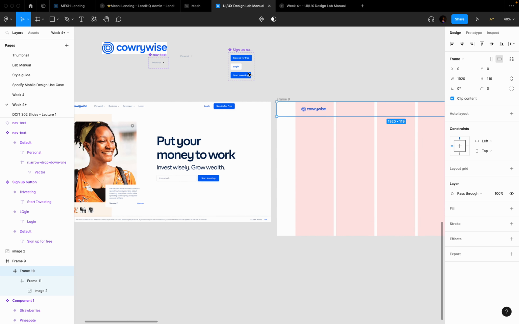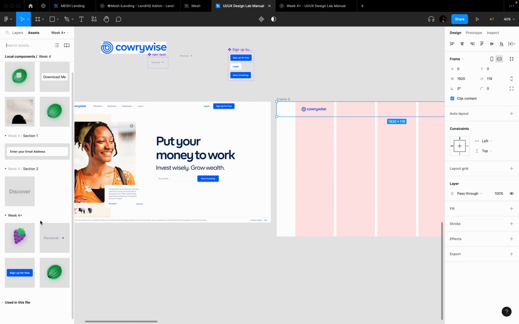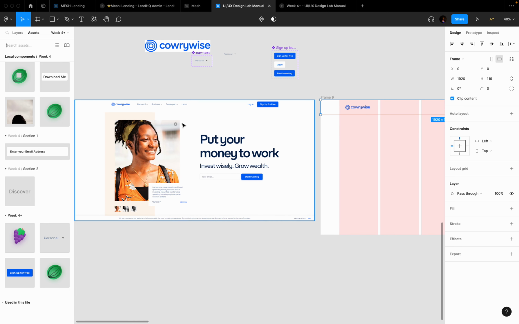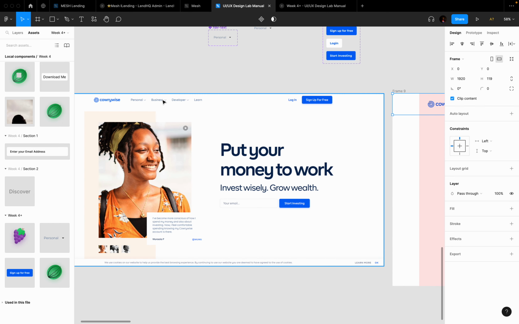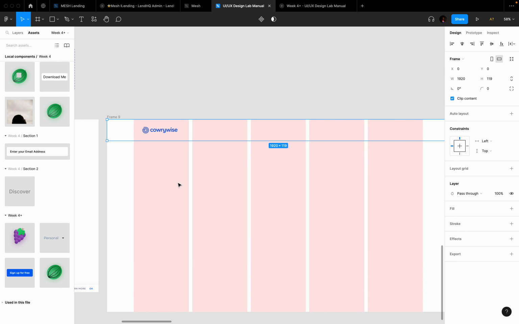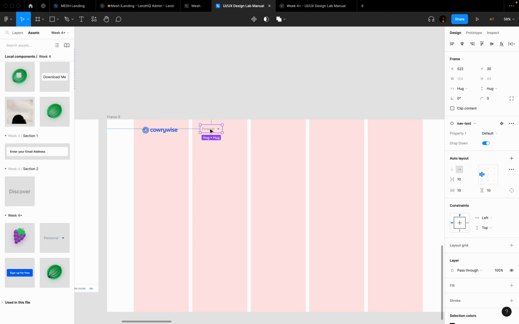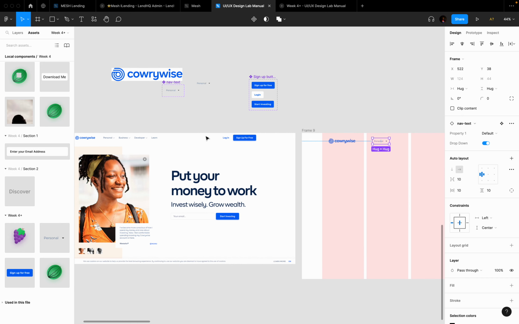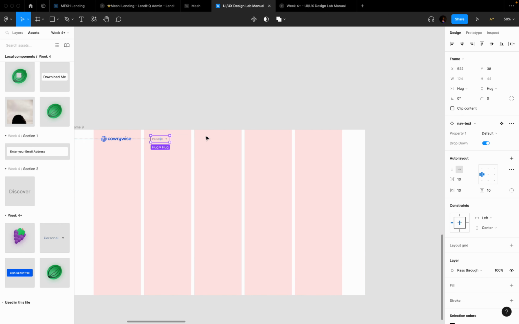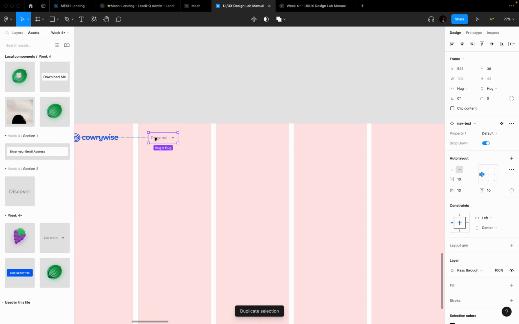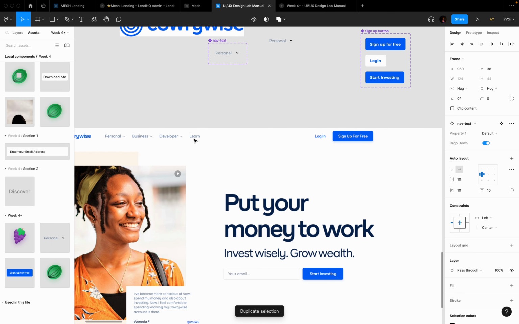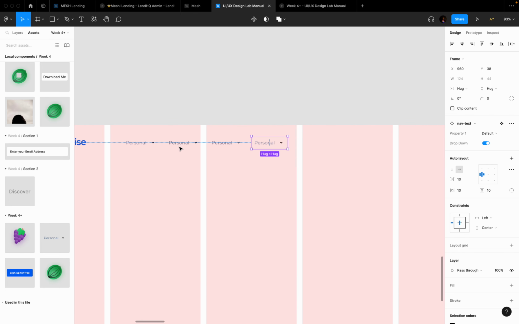Now you go to your assets panel once again. Now you can see I have a couple of texts. So there's personal, business, there's developer, and then there's learn. So now I'm going to simply drag and drop from my assets panel into my file. So I center align it. So the first one was personal, right? We have business, developer, and then learn. So I quickly duplicate them. So we have business, developer, and then learn.